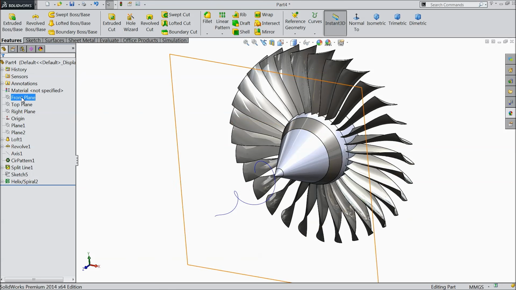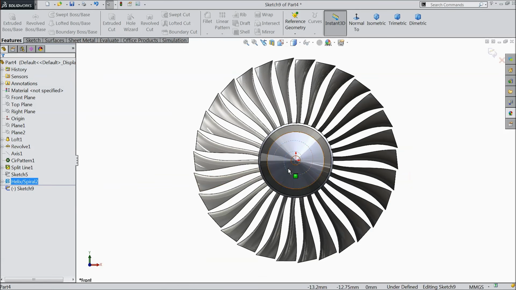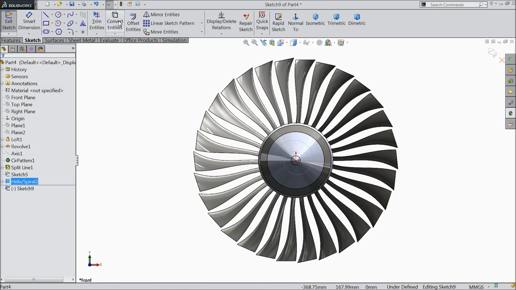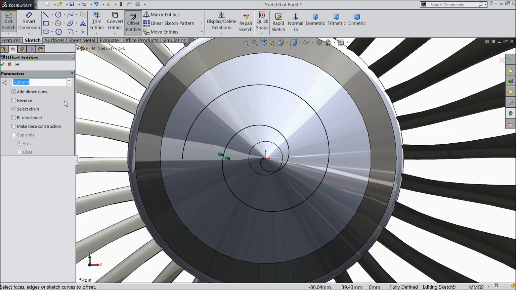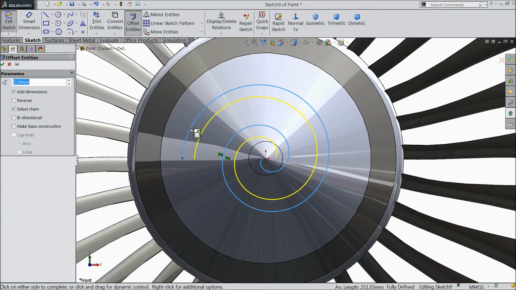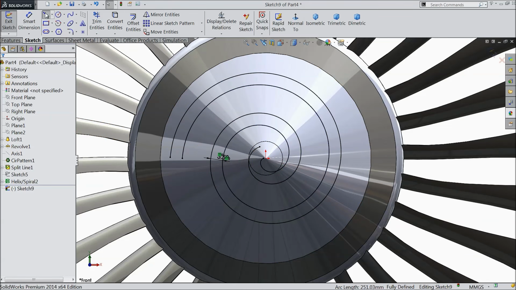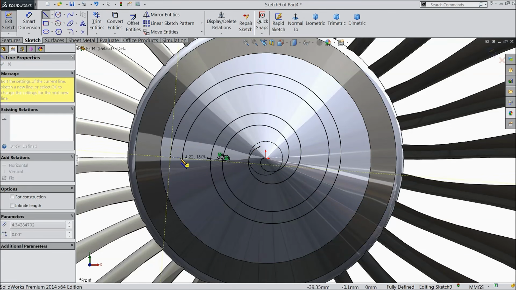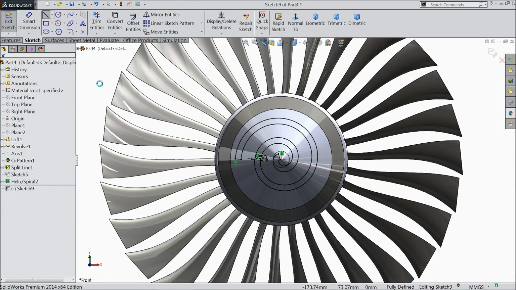Okay. Again choose front plane, sketch, normal. Now select this helix and spiral, sketch, convert. See here it's converted. Choose offset, keep 5.5 mm, select this converted geometry and select reverse. Okay. Select line, close both ends, this end, this end, exit.